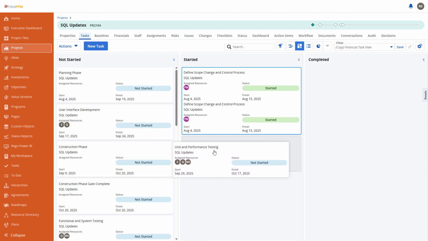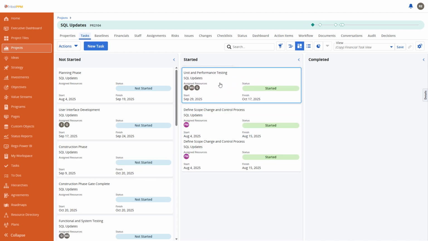You can do the same thing for an additional card as well. That'll change that to started, and then you can reorganize it just by dragging and dropping.